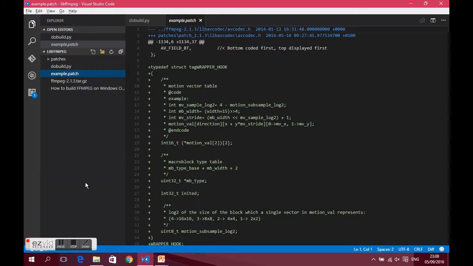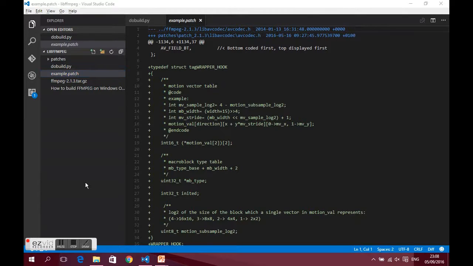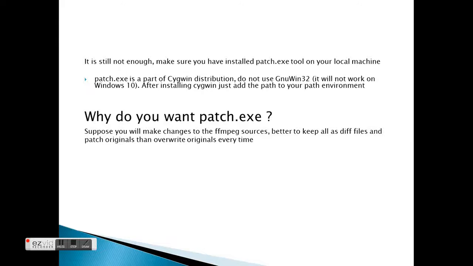For example, this is an example of some changes you want to make. You create it with diff, and then you use patch.exe to patch the sources in the right place. It is better, it is convenient, and it is faster.